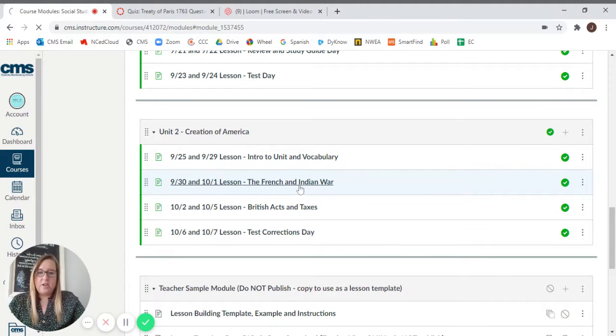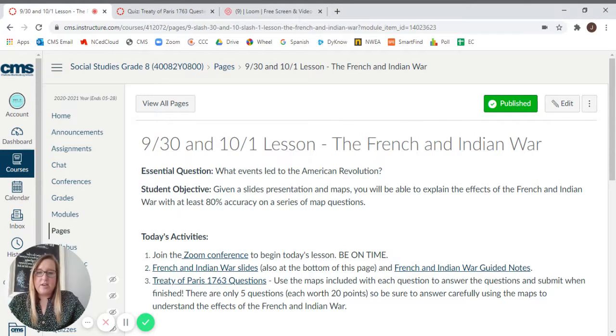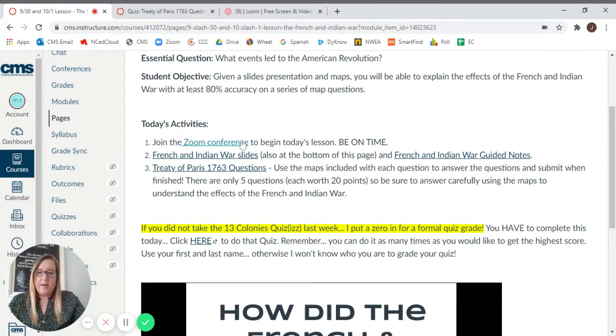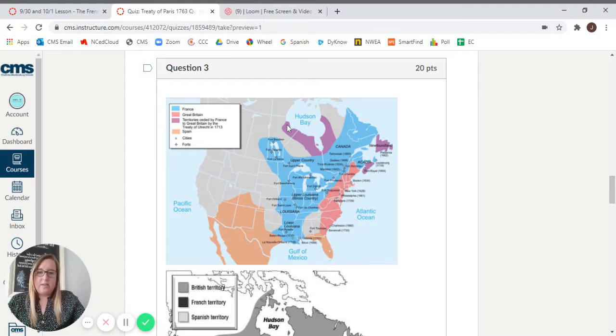I'll click on the one that says French and Indian War. When they get in here, they can see the essential question, the objective for what they're doing that day, and then there's the Zoom link again. And then I also have the slides that we go through with their guided notes. Each thing is hyperlinked so that they have access to it, and it goes directly to their assignments. So for one assignment, after learning about the French and Indian War, we had some questions where they were to use maps to answer some questions. So here's one of those examples.